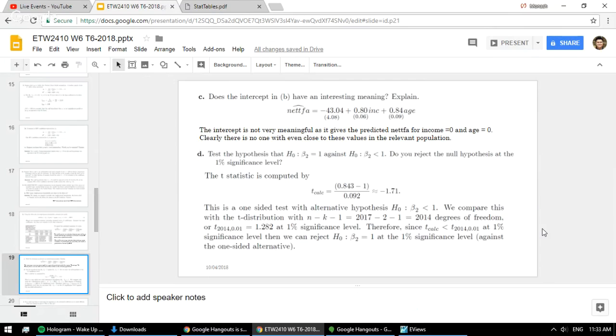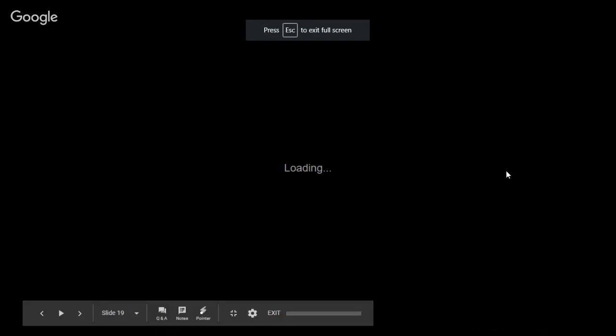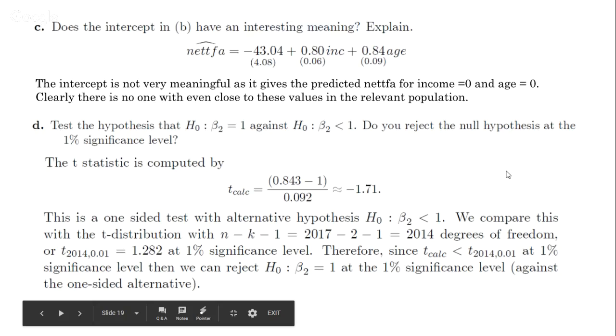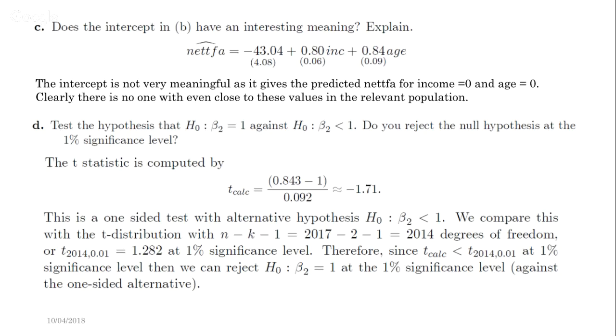There you go. I have to correct this later and show the corrected version. So here it should be negative 2.326, and clearly the t-statistic is not less than that value. We do not reject the null. Thank you.